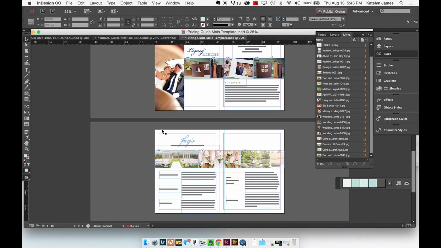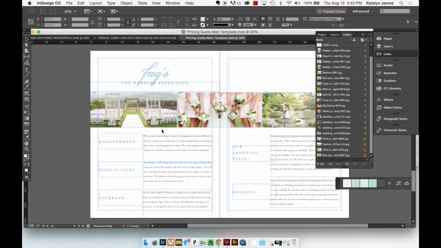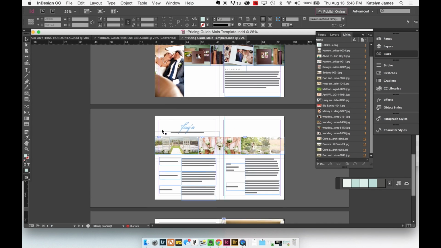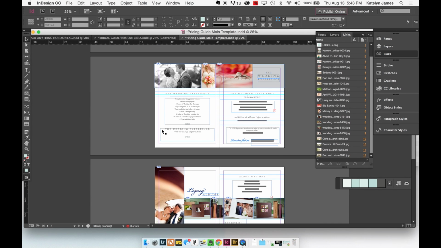So I'm going to scroll out again so you can see, and whenever I'm doing that, I'm just doing command plus or minus. So that should be helpful. That's just a little quick tip.